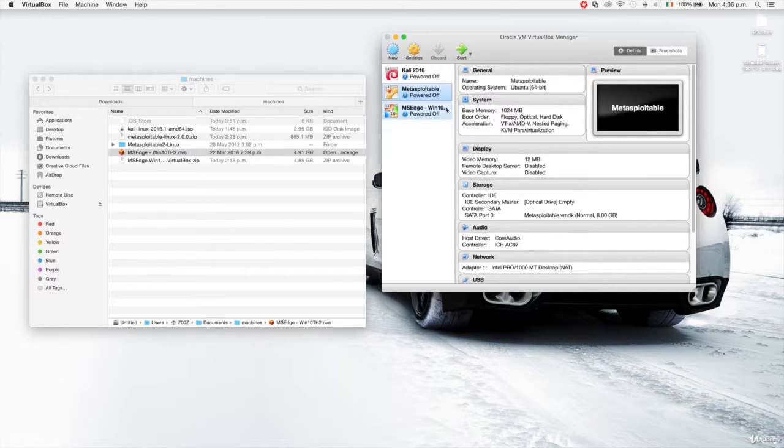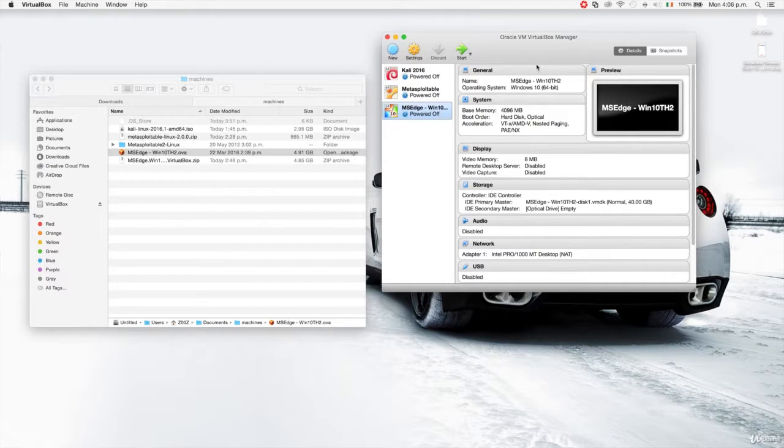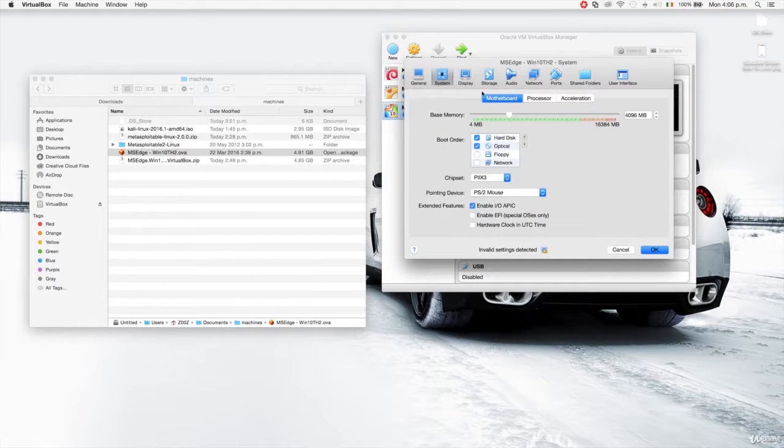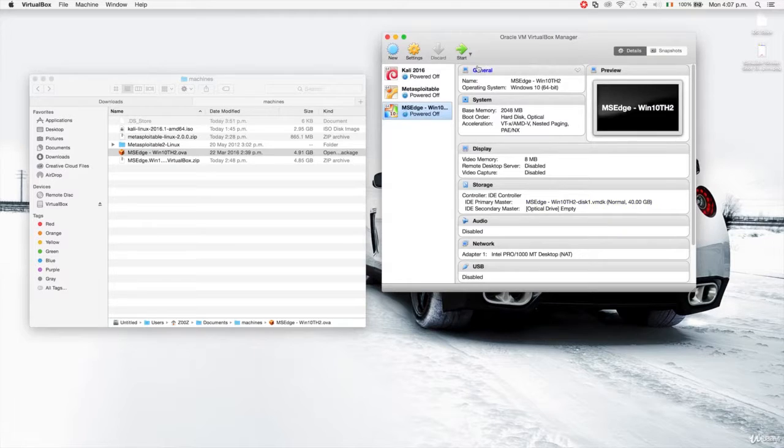As you can see here, I have my Windows installed right here, and I'm just going to boot into it. Actually, I'm going to modify the settings first, because I remember I think it gave it 4 gigs of RAM, and I think that's too much. So I'm going to go in to here, and I'll set this to 2 gigs. And yeah, set that, okay. And I'll start it.